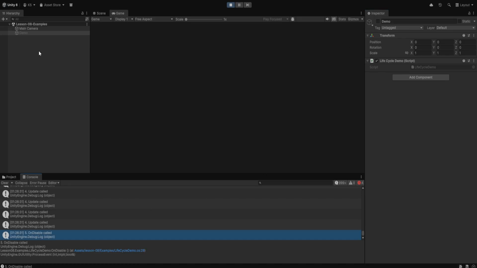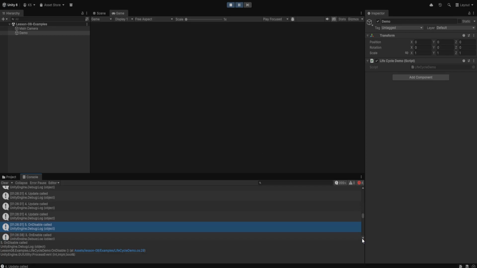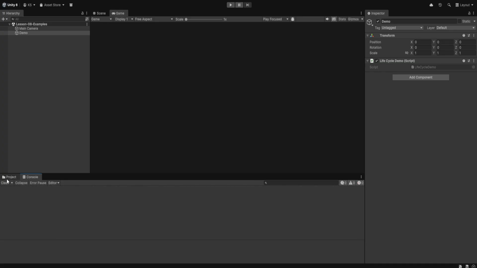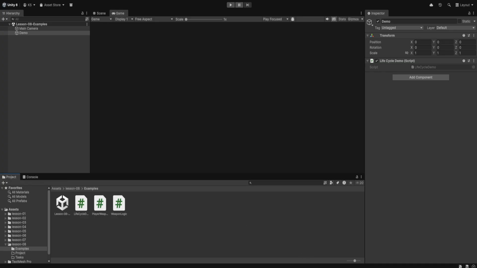Now let's hit play, and I'm going to close it. So as you can see, when we disabled our game object, on disable was called, and you'll be able to see after we enabled it, on enable was called. So that was an issue with the ordering for the on enable. So this is the 3 and this is the 2.